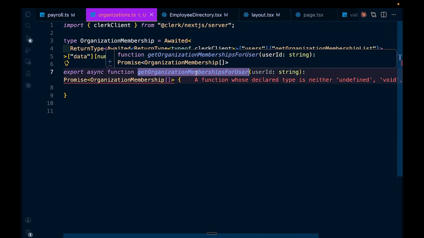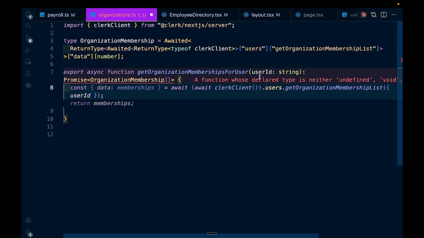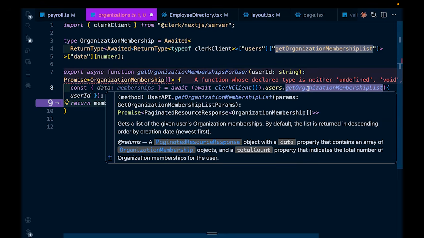We're going to implement this function called getOrganizationMembershipsForUser because a user could be part of multiple organizations in a multi-tenant app. By default, Clerk will give you information from the active organization. So we need to pull memberships from all of the organizations that they're part of. So let's do that. We're going to call this Clerk client's users function and getOrganizationMembershipList.